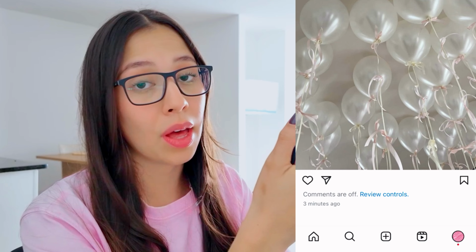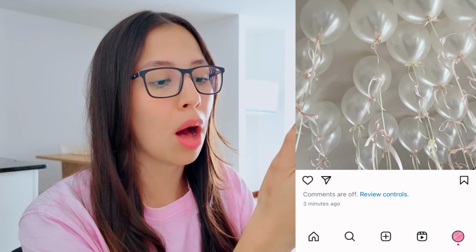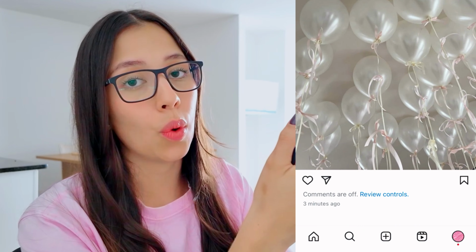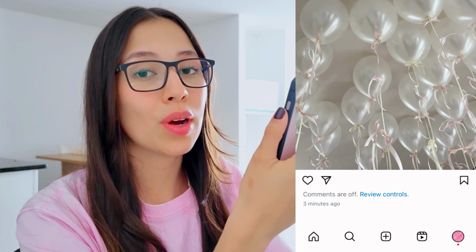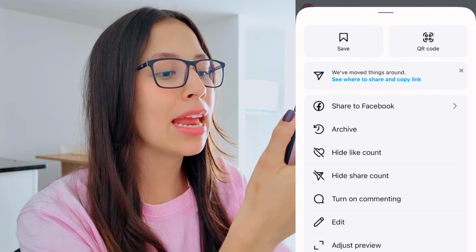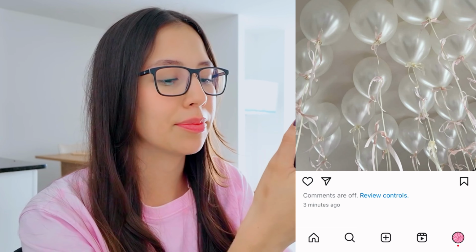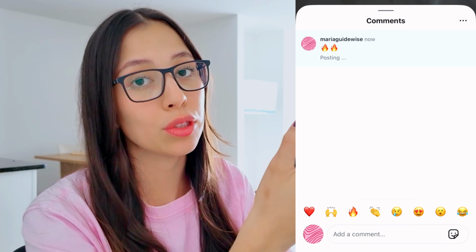As you can see now at the bottom, it's going to say that comments are off and you won't see the comment icon, meaning that no one will be able to comment on this specific post on your Instagram. If you want to turn on your comments, what you can do is to simply go back and enable Turn On Commenting. Now the comment icon is back and anyone can comment on your post or videos.